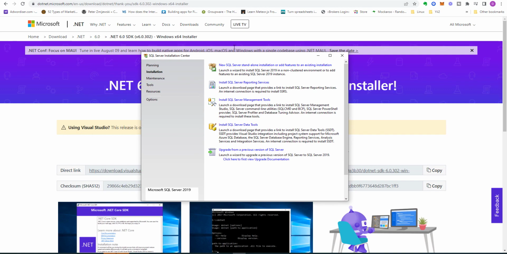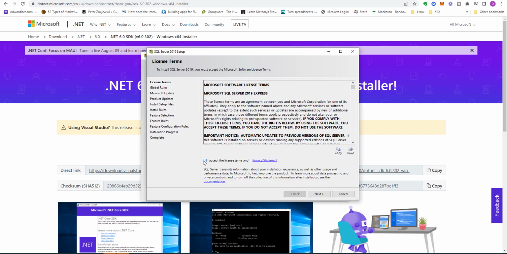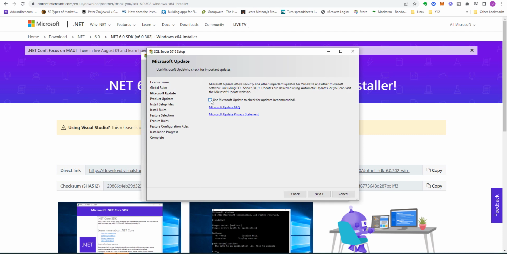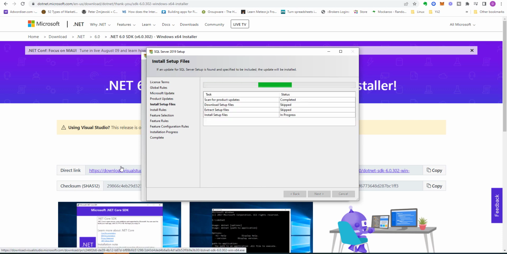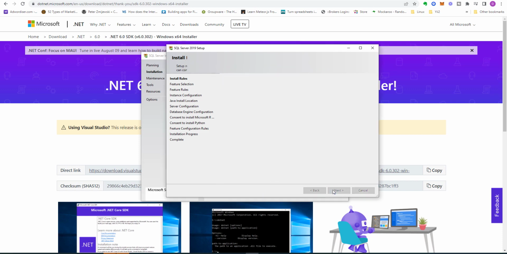All right, so now we're ready to install our SQL Server. So first we're going to click on this option here, New SQL Server, Standalone Instance. Let's click on that. And you can go ahead and accept the license terms and click on next. And we'll check this box to allow Microsoft to check for updates. Click on next. So now it's going to install some setup files. Once that is complete, we're going to click on next.